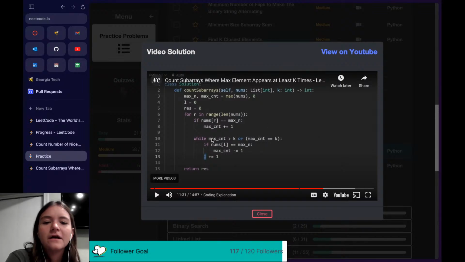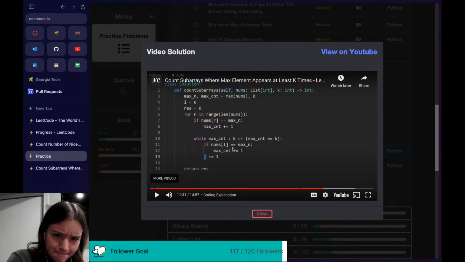Okay, max count greater than k. Max count equals k. I'm tripping. If it's greater than k, we shift left. If it's equal to k, we want to do that weird formula thing, right?